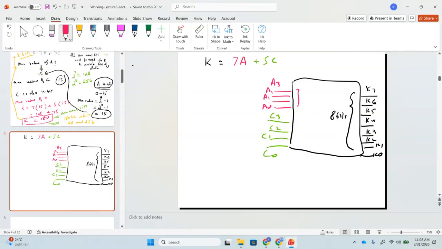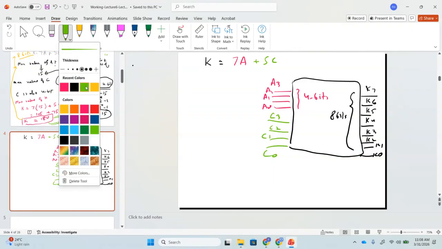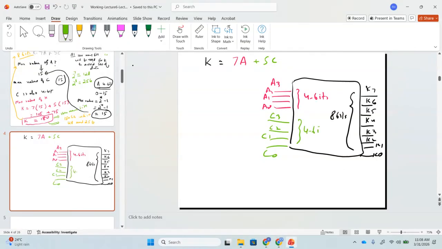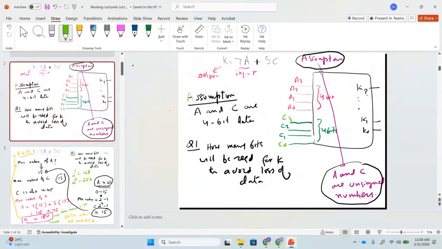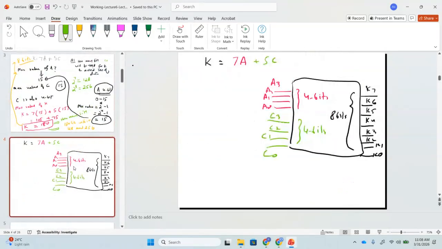Now we have A, which is 4 bits, and C, which is also how many bits? 4 bits. Any question? We derived this in the previous slide. And what was our assumption? The assumption was that a and c are unsigned numbers and 4-bit data. If we change the assumption, definitely the range will be different. Any question? Should we proceed?